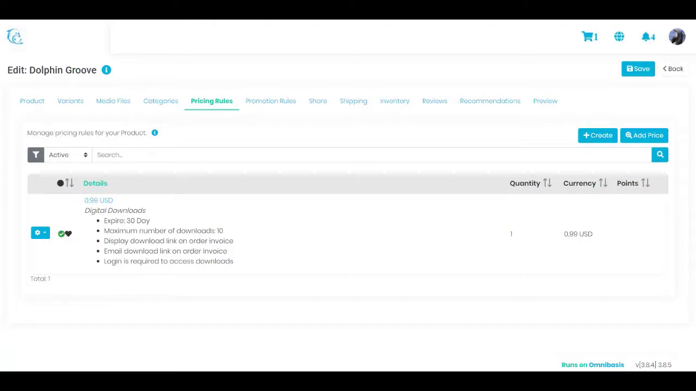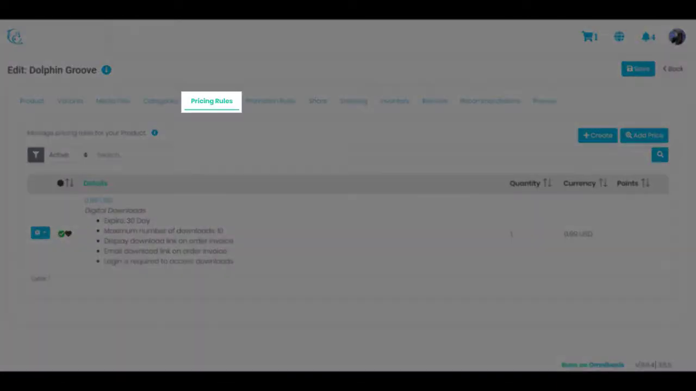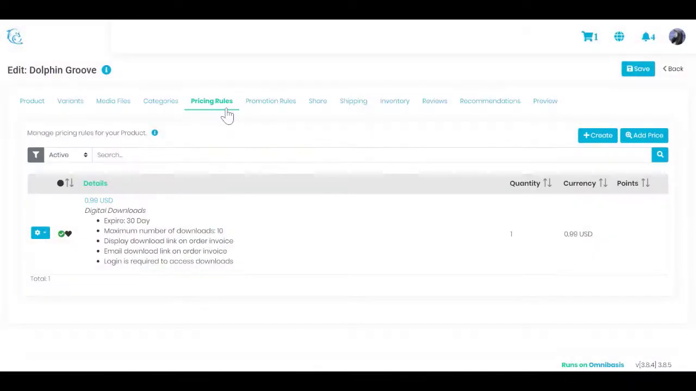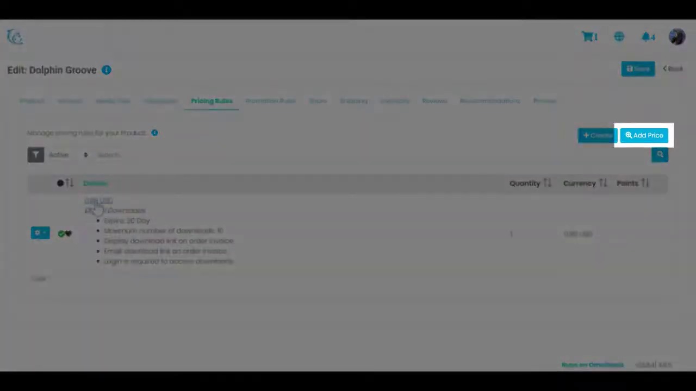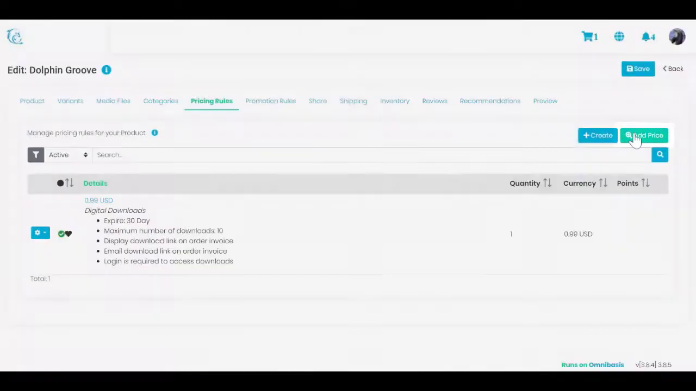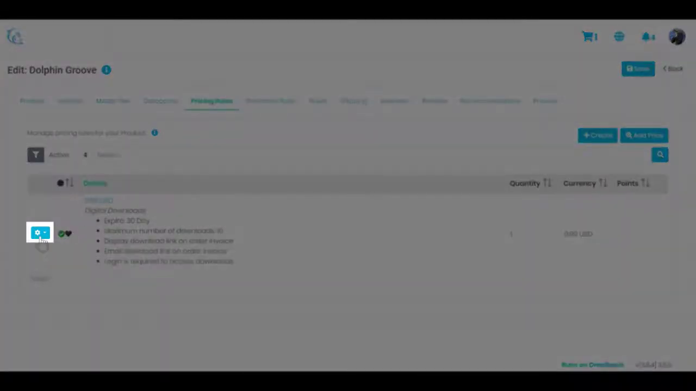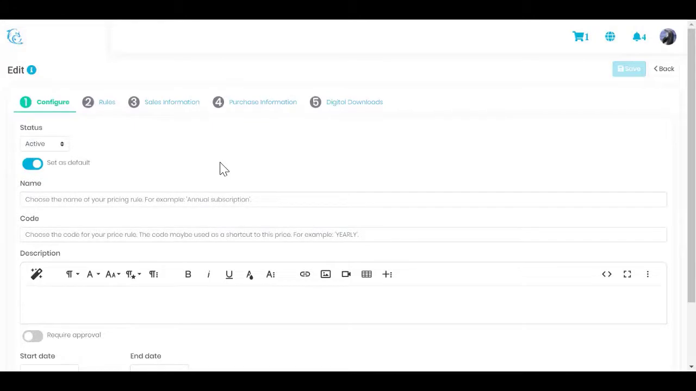Note, if you want to support pricing rules in one or more currencies, please make sure those currencies are defined before you create a new pricing rule. Navigate to Pricing Rules section. Click Create to create a new rule. Click Add Price to add shared price you created before. Select Edit from drop-down option menu next to the status on the list to edit an existing rule.